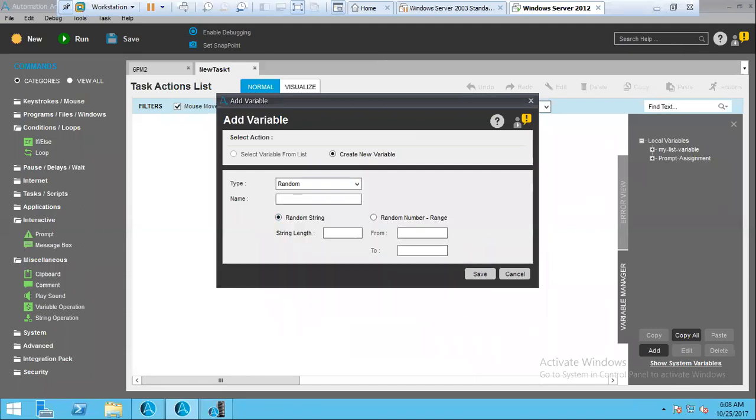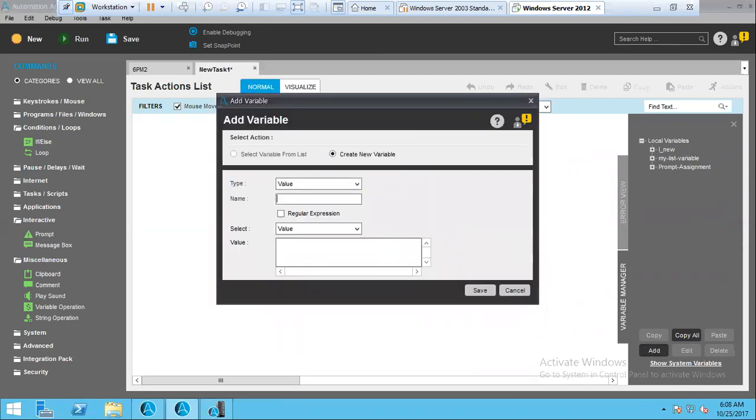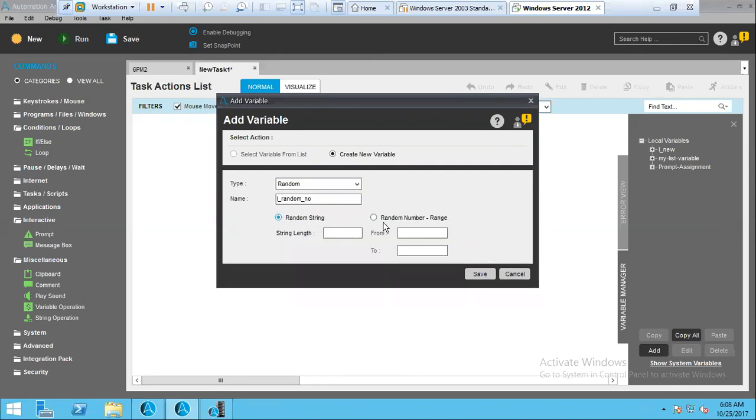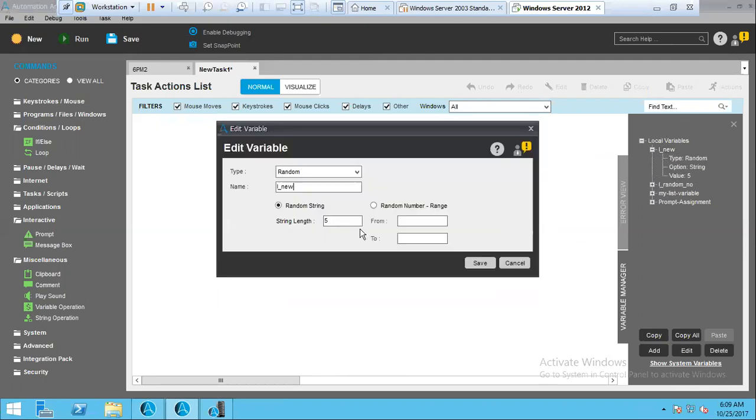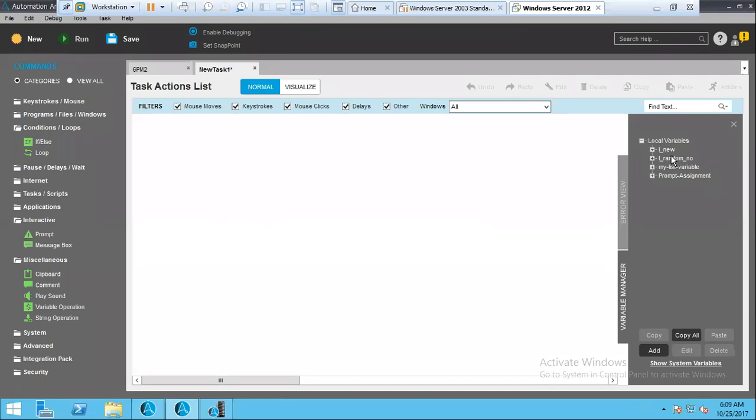I'm going for random string. I would like to generate 5 characters, and I'm going for another random numbers between 1000 to 2000. So 2 random variables I have defined. One is 5 strings, another one is number between 1000 to 2000.